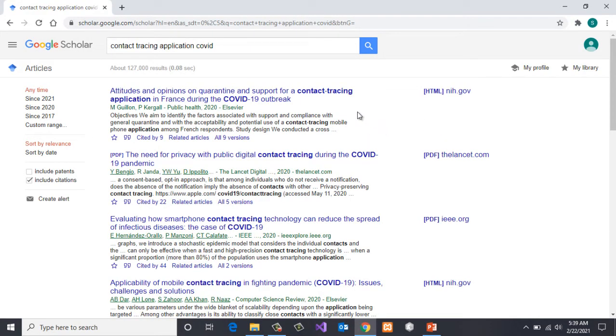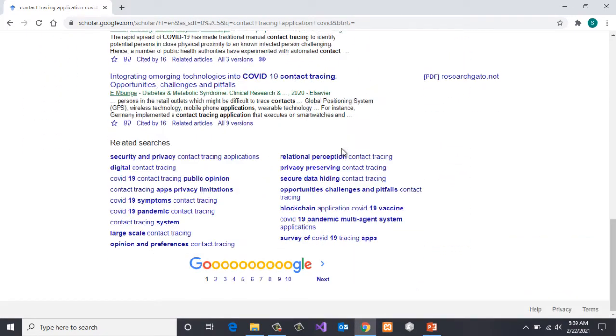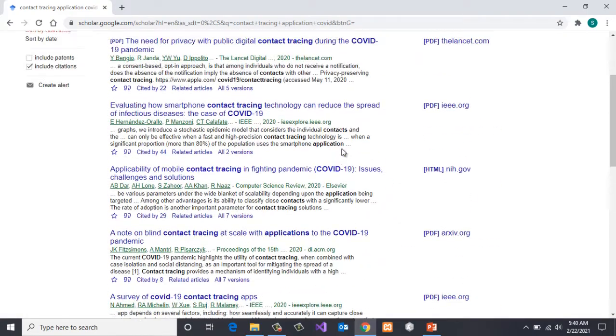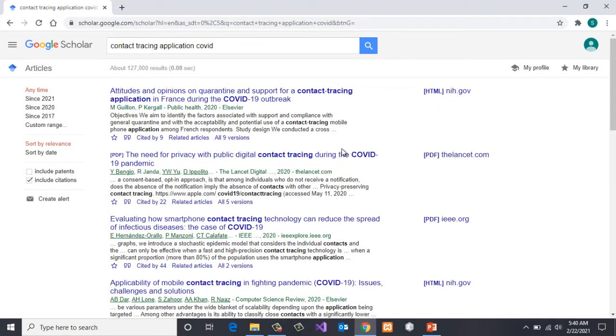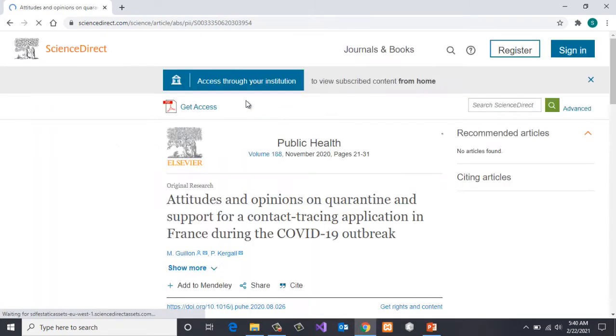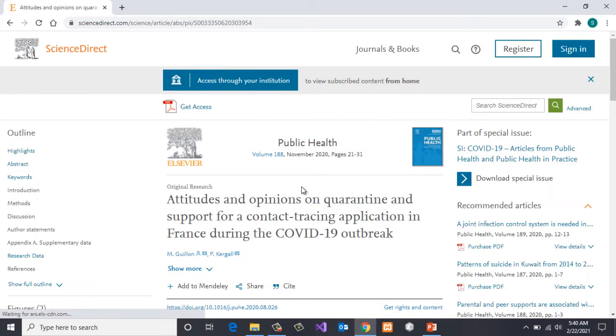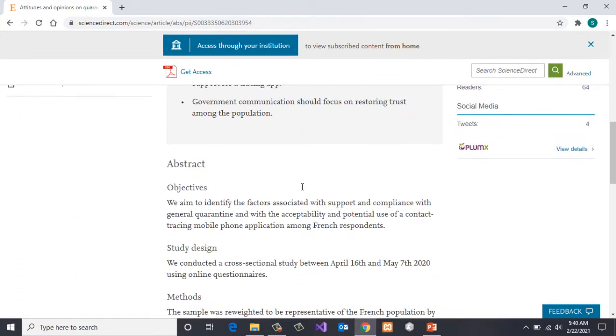Now you can see that there are quite a number of pages suggesting possible outcomes. You can see here the first one. This is in HTML form. This is NIH. NIH is the National Institutes of Health of the US. Let me click this. So basically these are something that is related.